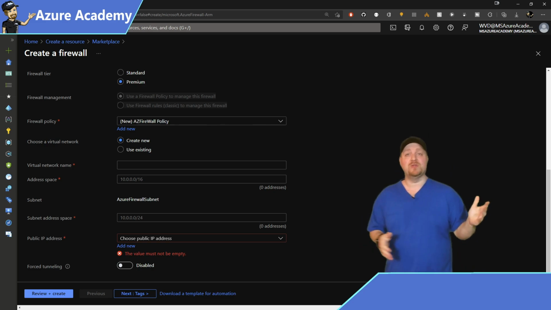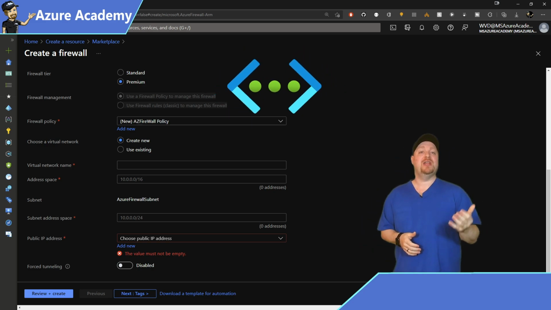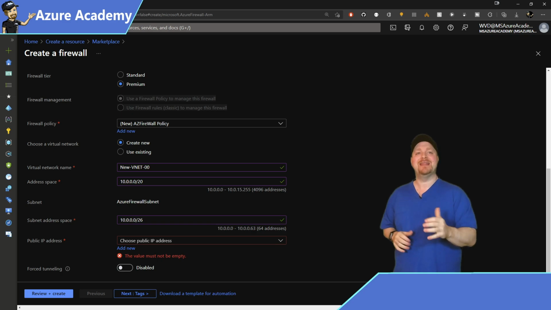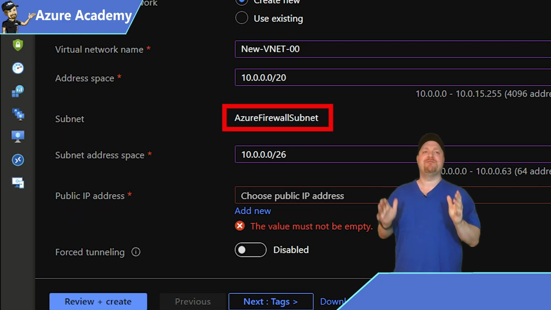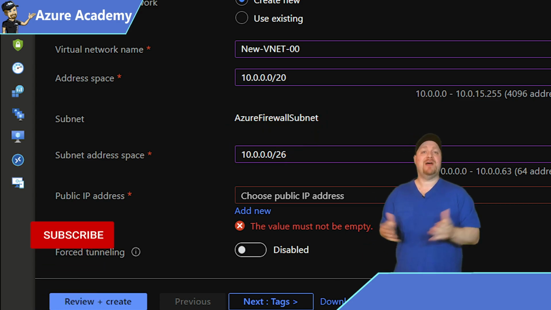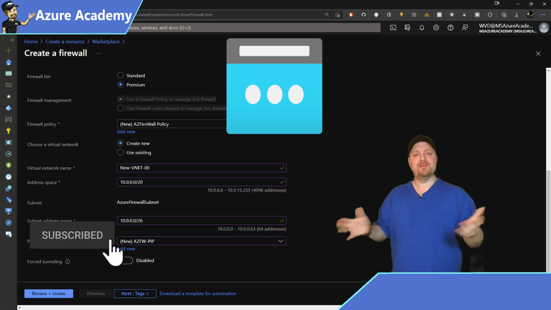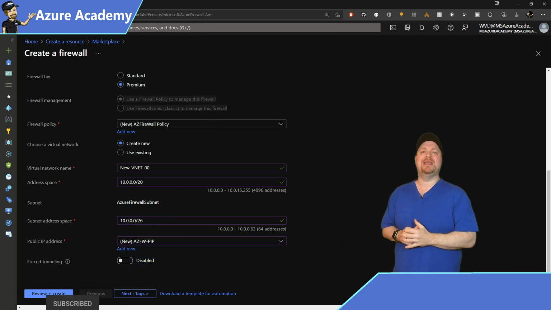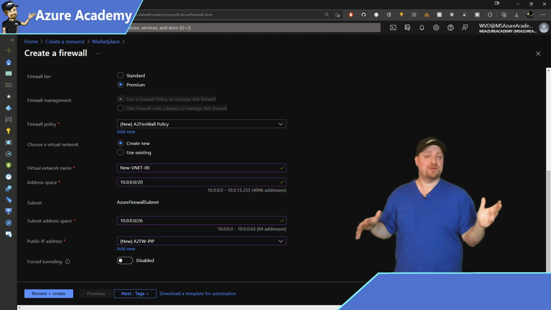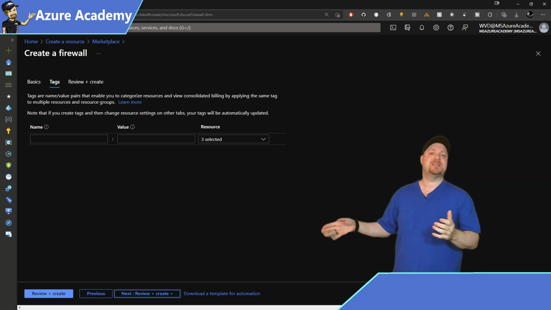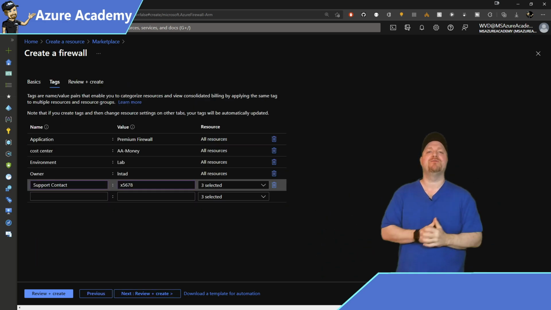Now, for the rest of the build, we're going to need a virtual network, and you can either create a brand new one or use an existing one. And note, if you use an existing VNet, there must be a subnet that's already named Azure Firewall Subnet, and that must be at least a /26. Finally, we'll need a public IP address so that the firewall can do its magic. And if you don't have one, you can go ahead and provision one here. Now, if you don't have any Azure firewalls in your environment, go ahead and complete the build from here just by hitting next, adding your tags, and hitting review and create.